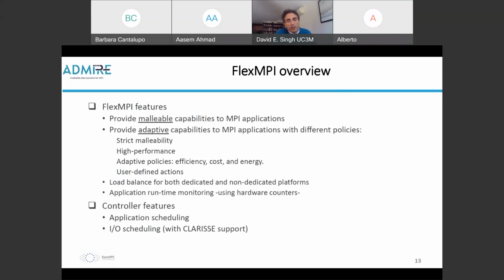So the computation follows the data. We distribute the data, and what we are actually distributing is the application workload. This is why we perform load balance. And we have also developed runtime monitoring.